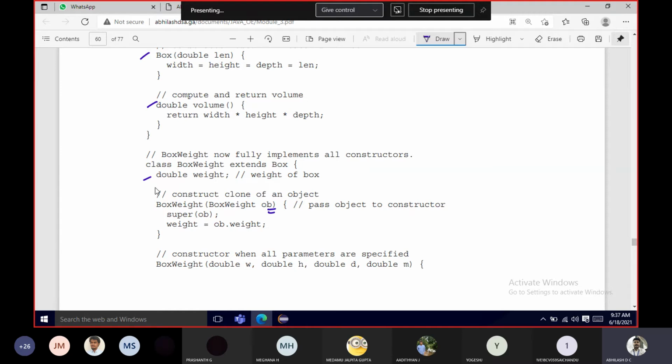So apart from that, I also give weight equal to object dot weight to its super. Okay, so weight will be equal to object dot weight. That means whatever the incoming object which I have, that weight will be assigned to the existing weight. That means what it does is it only pushes to its value. Then we have a 4 parameter box weight constructor, which is having width, height, depth, and double M, which is probably the weight: width, height, depth, and weight.